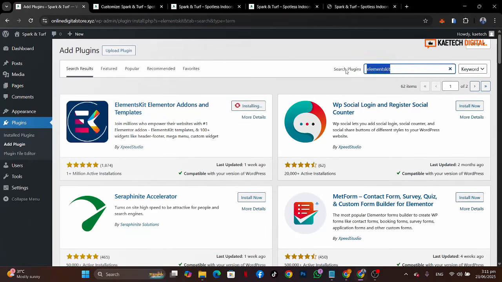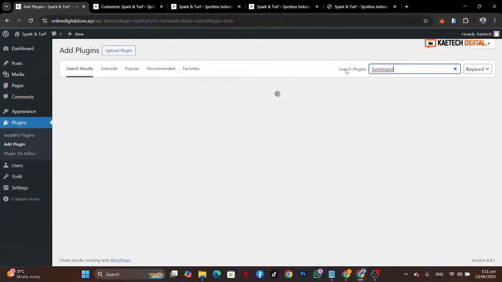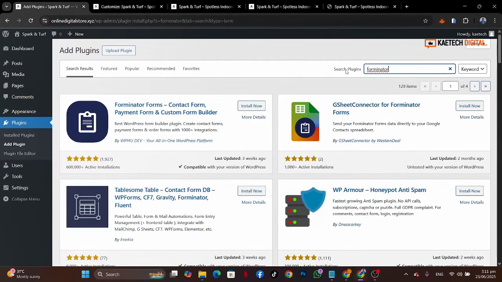Okay, then I'll also search for the other plugin, which is Forminator, to create the forms that we have on the website. So I'll go ahead and click on Forminator, and then I'll click on install.